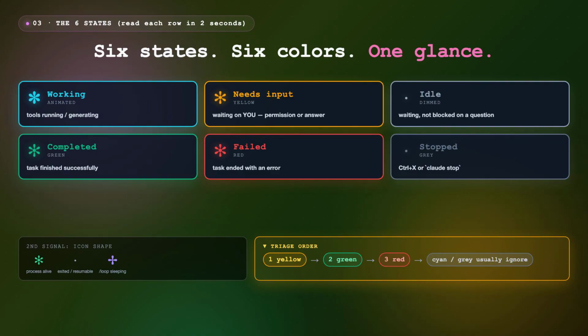And there is a second signal layered on top, the icon shape. An animated petal or a still petal means the underlying process is alive and you can reply or attach immediately. A dot means the process has exited, but the state is still on disk and you can peek, reply, or attach to restart it from where it left off. A four petal flower means the session is running on a /loop, sleeping between iterations, with the row showing its run count and a countdown to the next iteration.